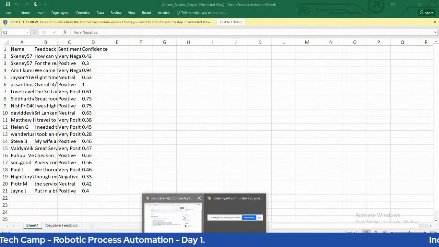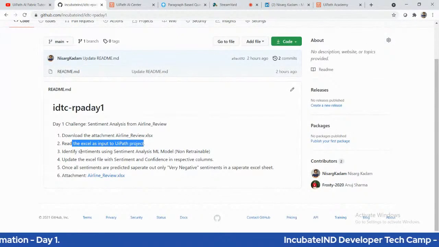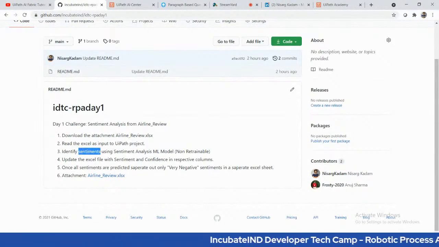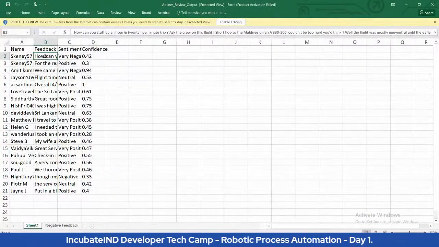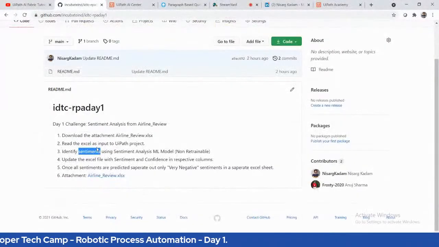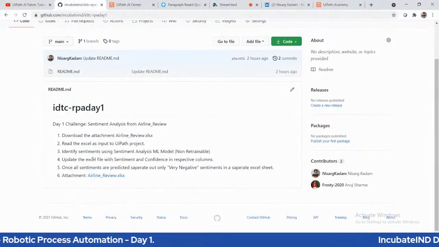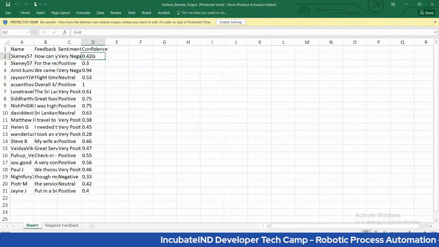Now, what you have to do is read this Excel in UiPath, and for each feedback written here in the feedback column, you have to identify the sentiment of that particular feedback, and update the Excel with the sentiment and the confidence in the sentiment and confidence columns, just as it is updated here.